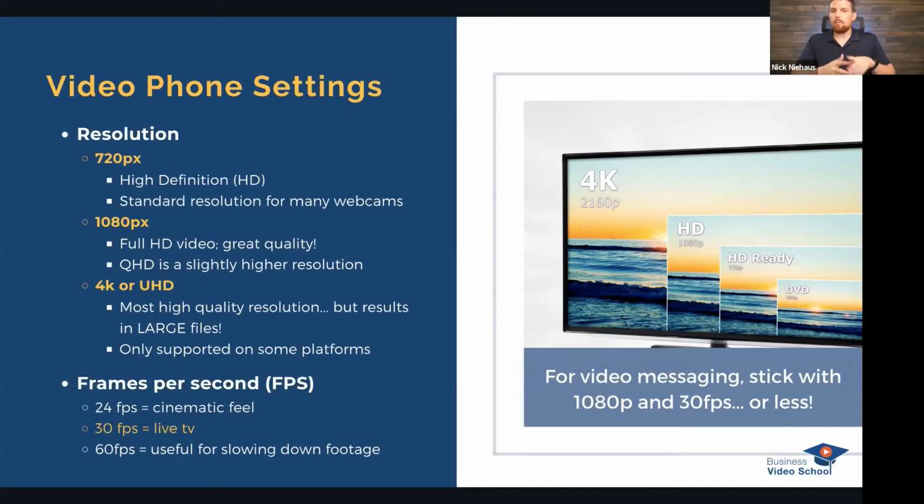Now, you'll see at the bottom of the slide here, 24 frames per second, that's actually what most movies are shot in, so it has a very cinematic feel. 30 frames per second is most television shows. So again, there's actually some difference there. Both of those settings are fine, but what does 60 frames per second do for you? You can slow your footage down later and it does not look jittery. So you can actually go back and create slow motion videos from your video content.